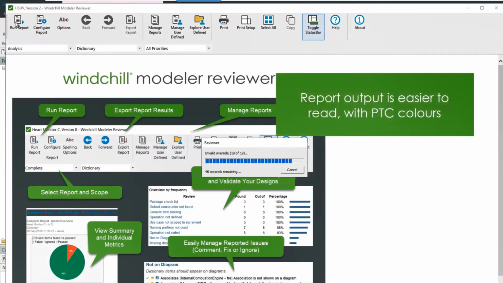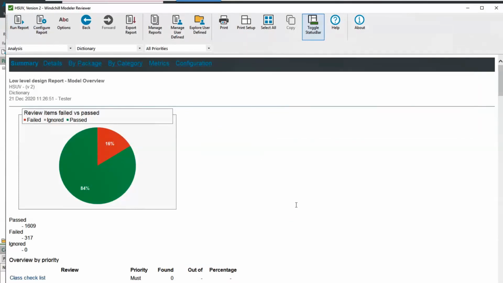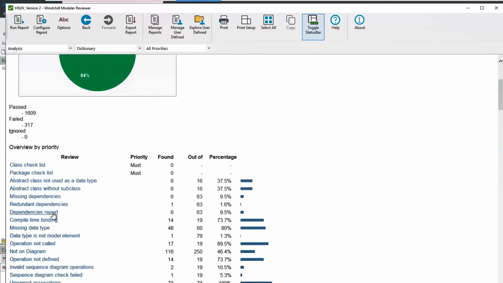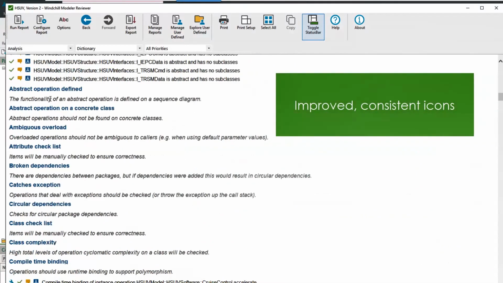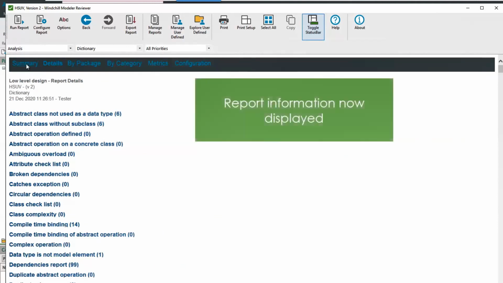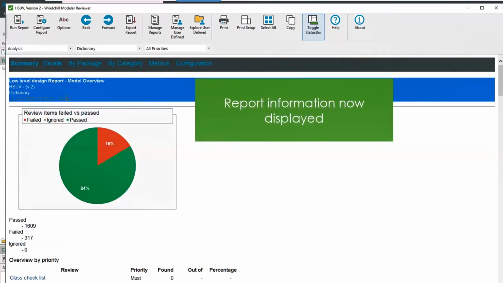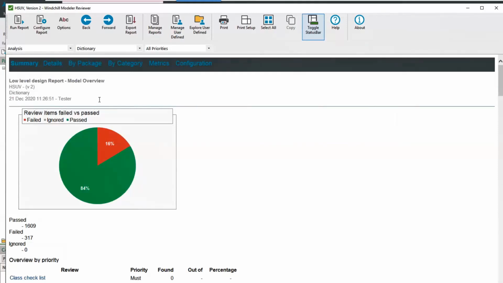So most of the functionality behaves as it did before with some new enhancements. Here we see the new report output, priority values assigned. When we select one of the reports, new icons. And we've also fixed quite a few bugs along the way that we found with Reviewer and customers have raised. Here's the summary information at the top, as mentioned a moment ago.